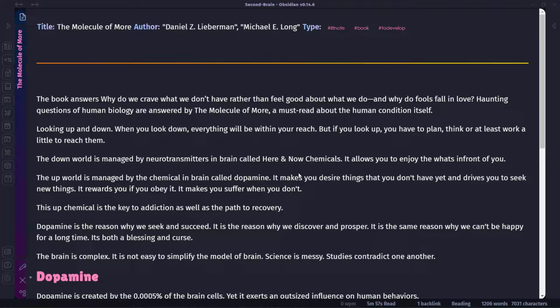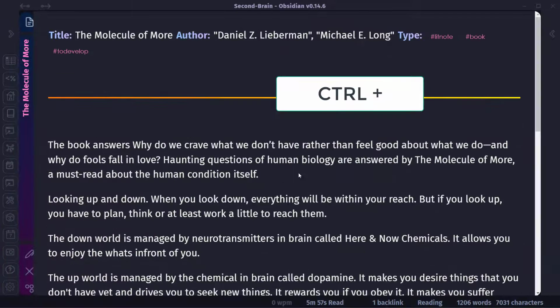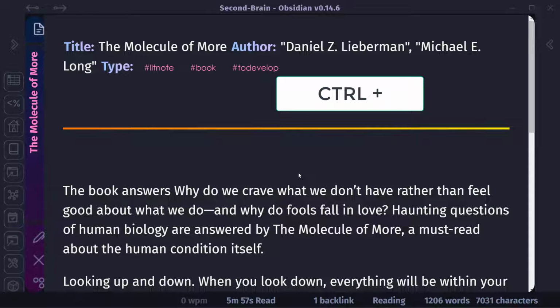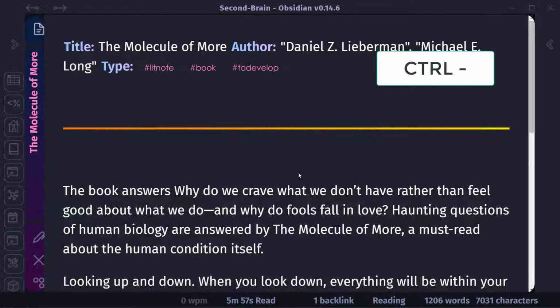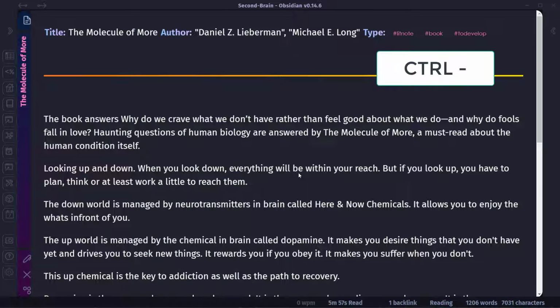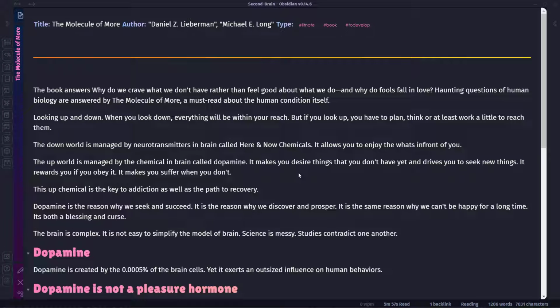First, there is a Control plus and Control minus hotkey, which you can use. If you use Control plus, it will change the size not just of your fonts but of your whole vault, and you can see the change in the size of these icons as well as the bottom status bar. And if you click on Control minus, then it will make the vault size smaller like this.